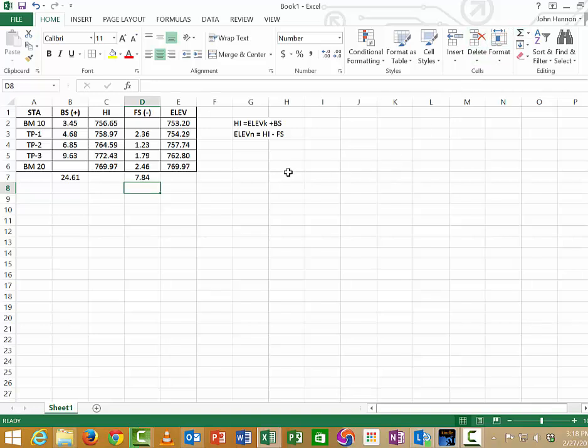All right. What I want to do is put in a formula here that says equals the original elevation plus, remember backsides are plus, the sum of the backsides minus the foresights right here, and notice this is the check. You should be close or right on the money. This is a simple one. I'm right on the money.